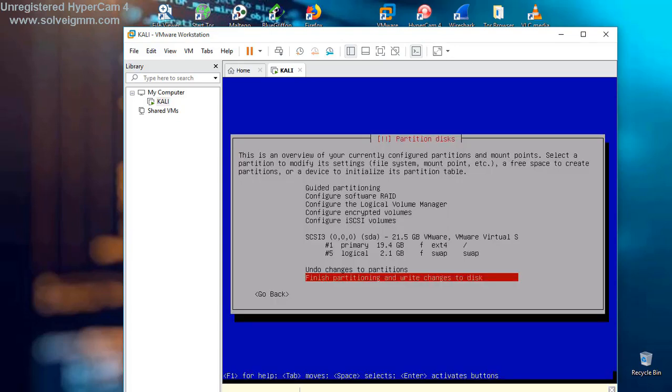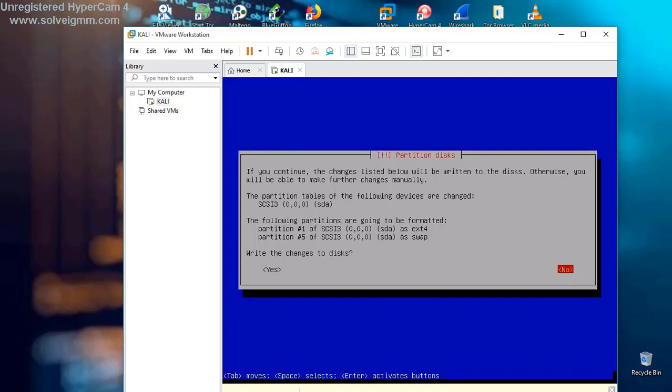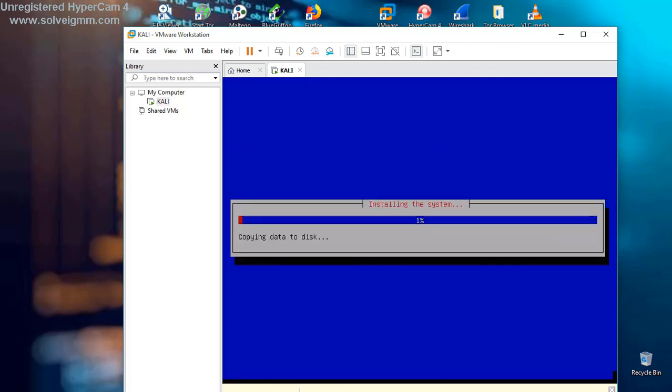Then finish partitioning and write changes to disk. Right here you hit enter, and it will ask you whether you want to write changes to the disk. By default it's on no, but you have to shift it to yes. Enter. Now from here it will take a little bit longer.